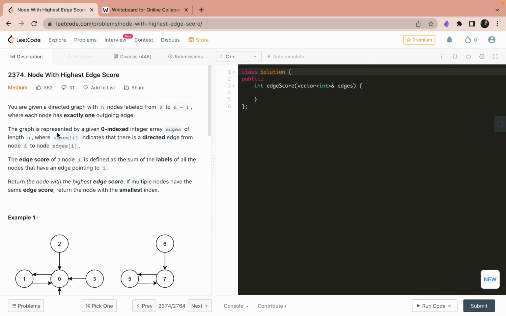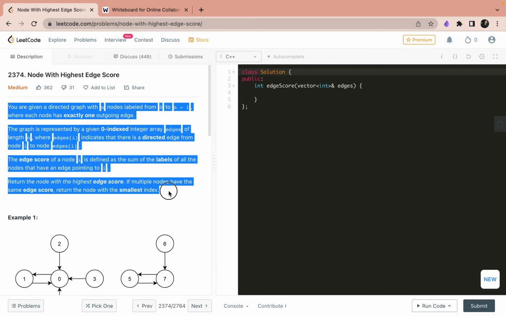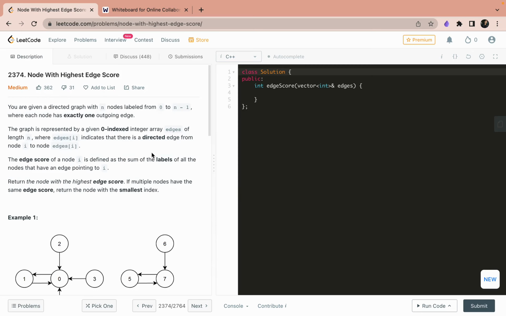Everyone, so today we are going to solve a very famous LeetCode problem, node with the highest edge score. So let's first read the problem statement, and then we will move forward to the solution. So what is the problem statement?